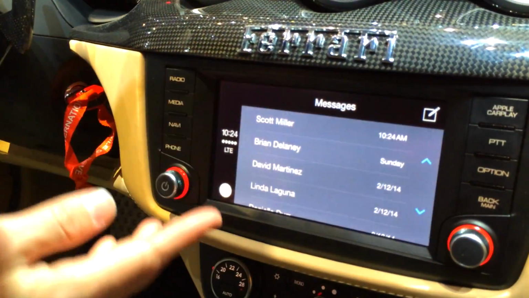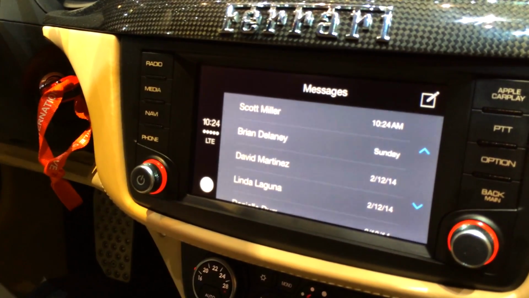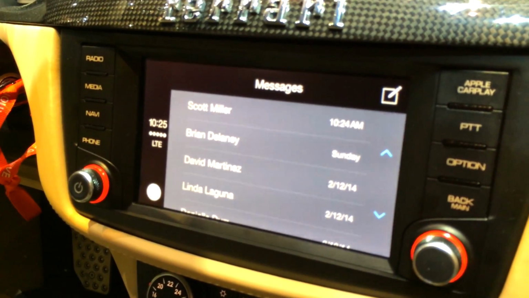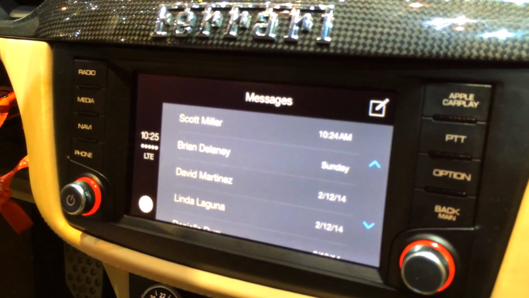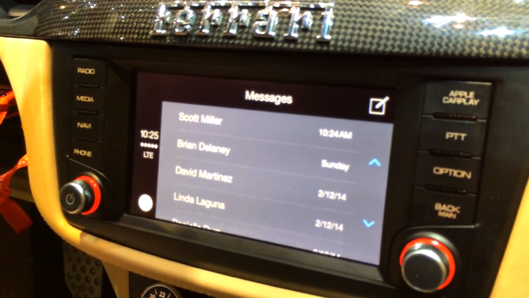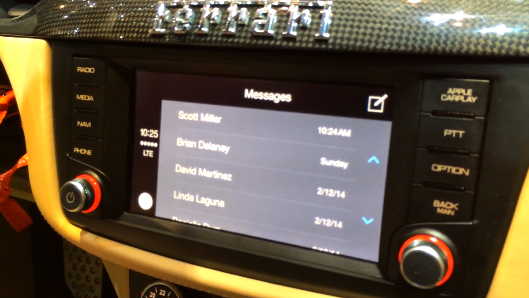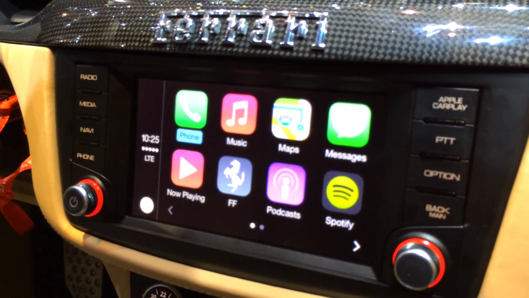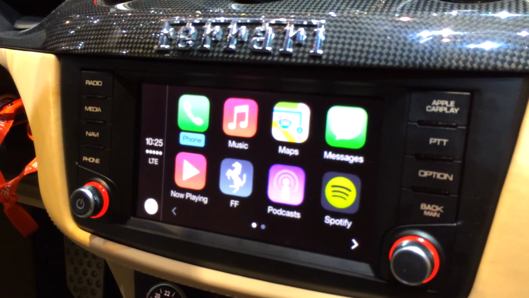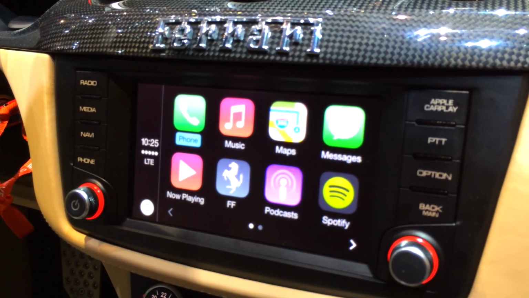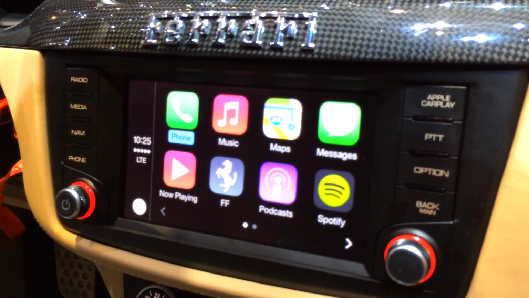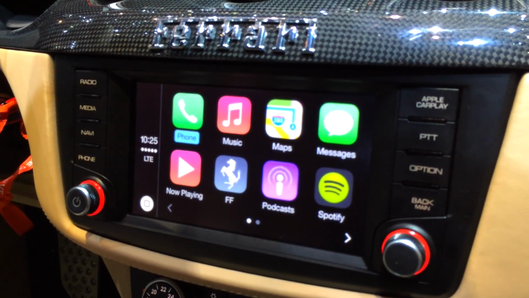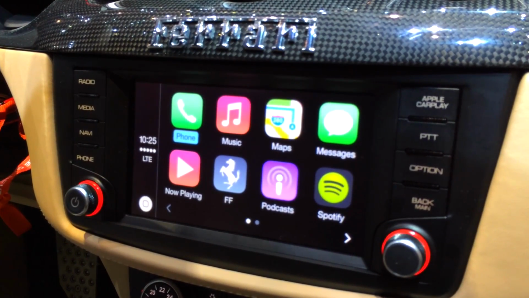Here's my list of messages within the Messages application, and you can choose a conversation if you would like to, for example, send something to Brian Delaney. I could also just tap on his name. So we first plug in the phone, then we can show everything on the screen. That's right. Once you have your phone plugged in, the Apple CarPlay feature is available.